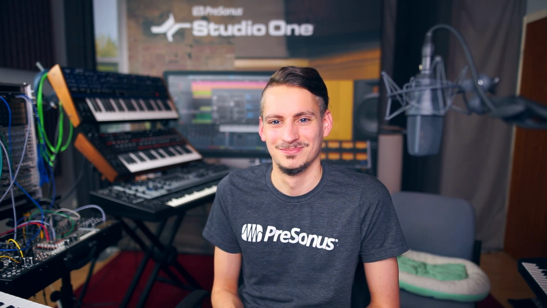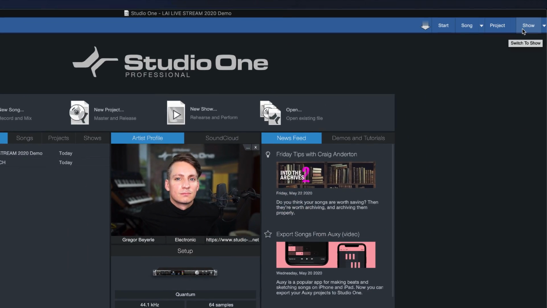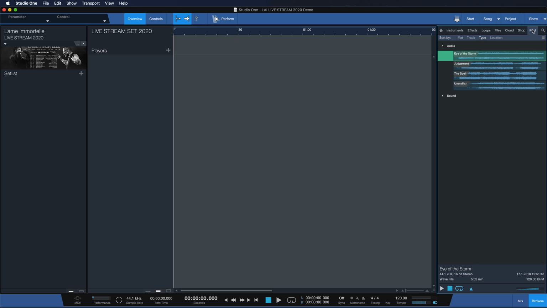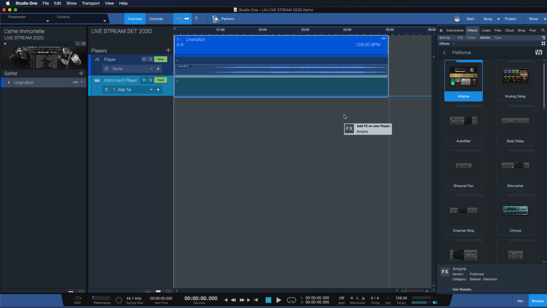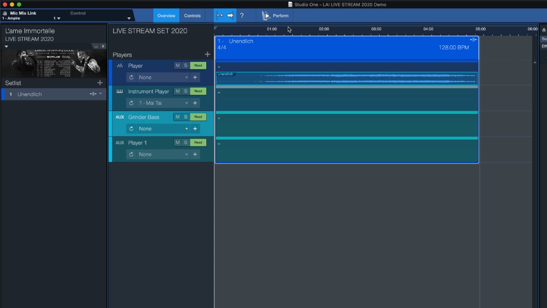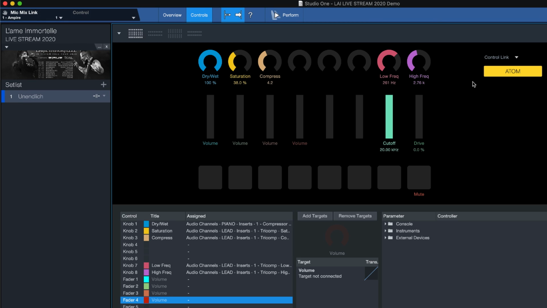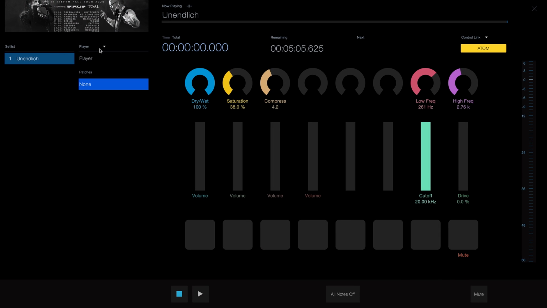Let's take a look. We can access the new show page by clicking on the newly added button at the top right. In the planning stage of our show, we can load or import backing tracks, instruments, presets, effects chains, channel settings, and assign them all directly to our live controllers. Then, when it's time to perform, we click on the Perform button to see only the functions that are relevant to us throughout the actual performance.